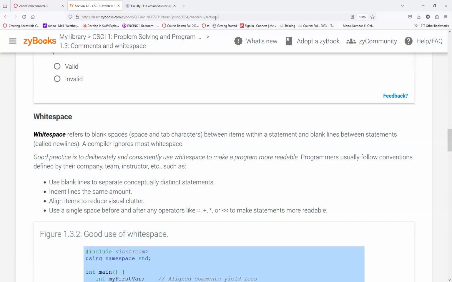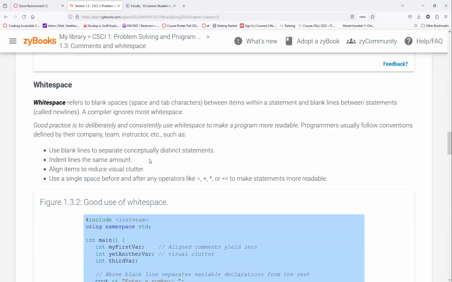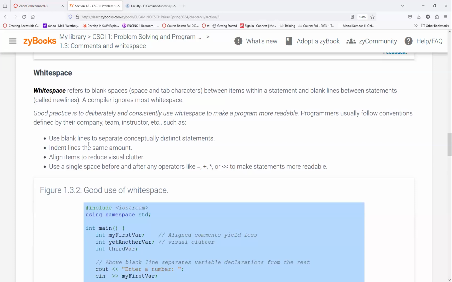So it's also a good practice to put white space in your program. We say white space refers to blank spaces like spaces or tabs between items. You could use blank lines to separate distinct statements. You can end these lines with the same amount. You can align items to reduce visual clutter.